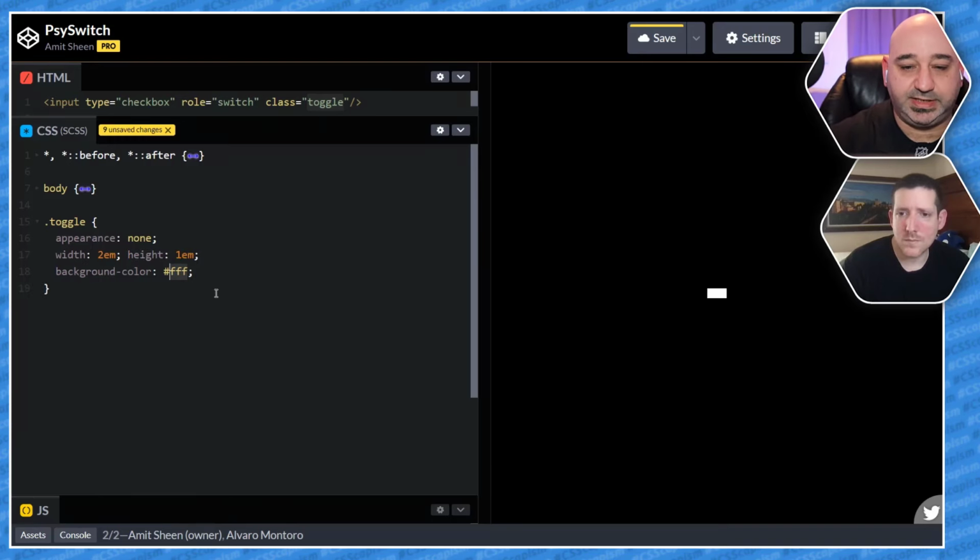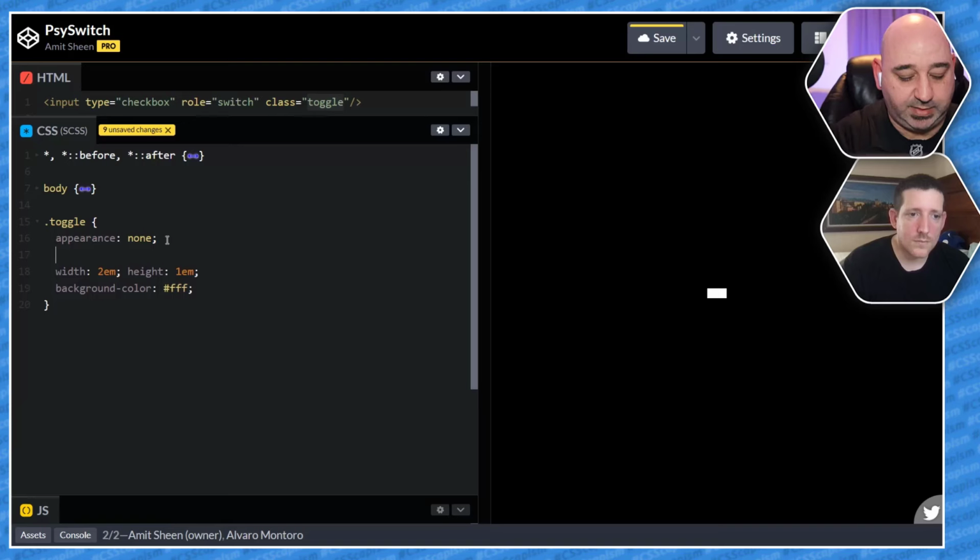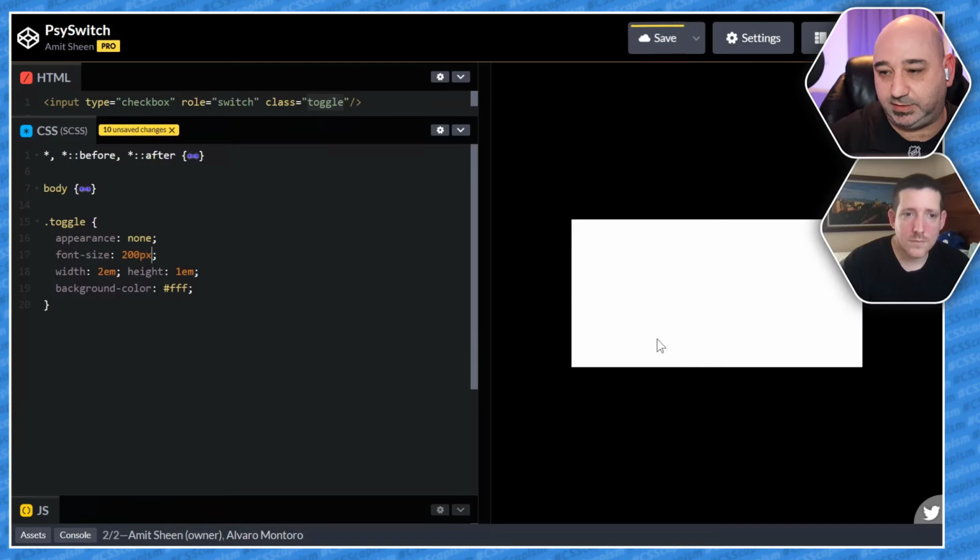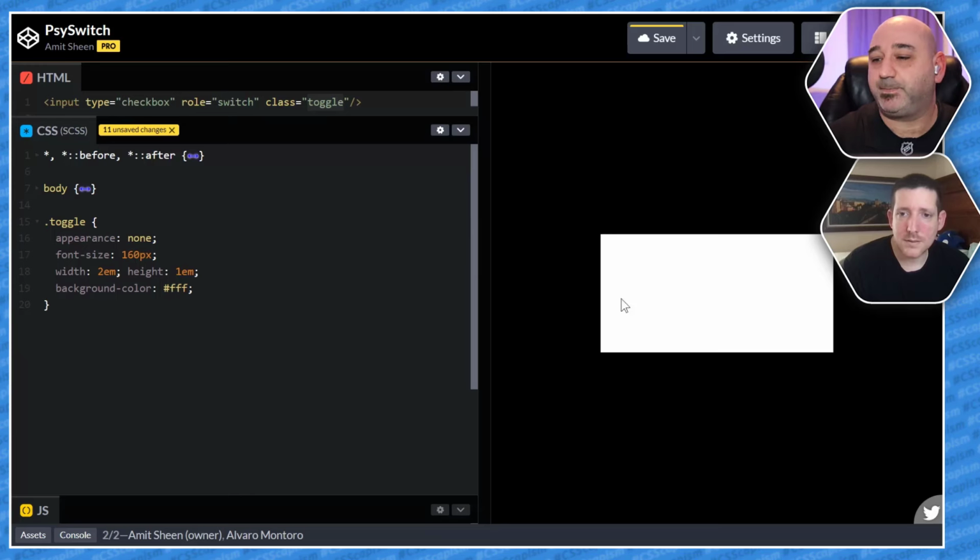So I'm just giving it a background color so we can see it. And I like using ems. So now I can just set the font size to 200 pixels. Now we have something much bigger. Let's make it, for the demo, 60. Yeah, for the demo it's okay. Maybe 40. No, 60. Okay. What's next?